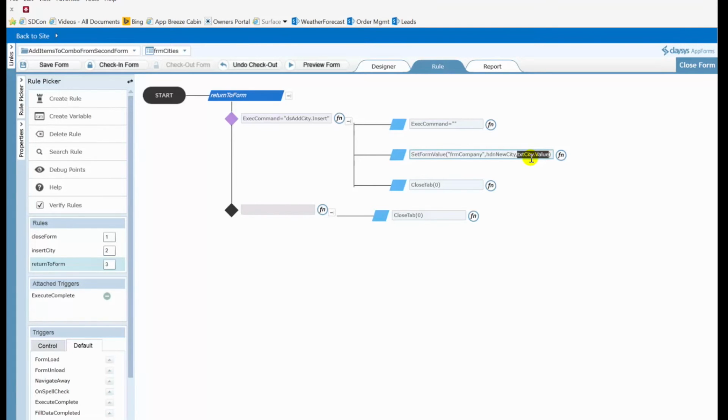Now, let me take you back. Remember, on HDN New City, there is that rule, and that rule has 2 actions. So when that field gets set, when HDN City gets set now from this process, we're first going to refresh the data in the combo box by calling fillDataSync. And then once that's done, we will then set the value of that combo box equal to what's in that hidden field called Hidden New City. And what's in Hidden City? It's whatever I've typed in this box in this form. And then finally, I close this.